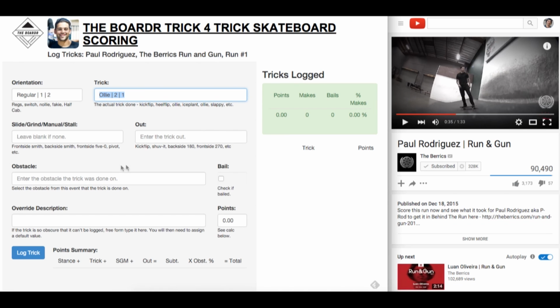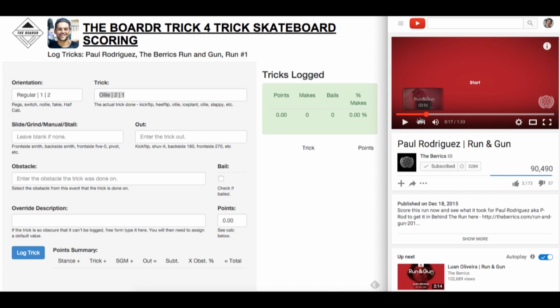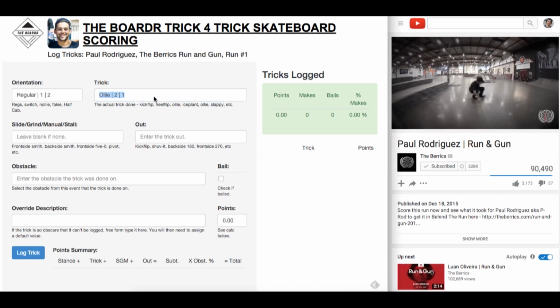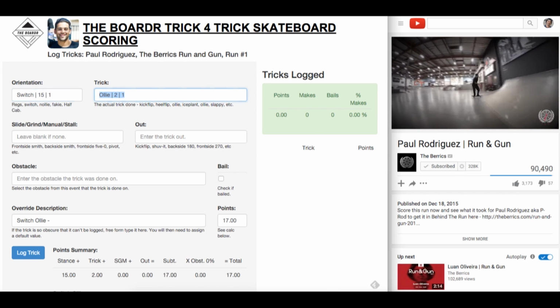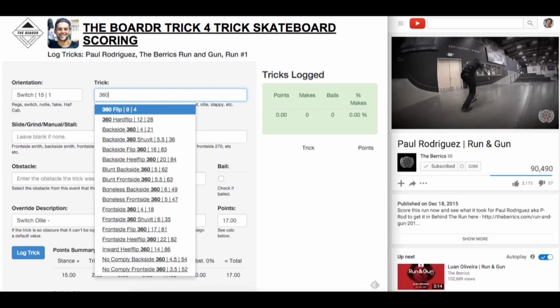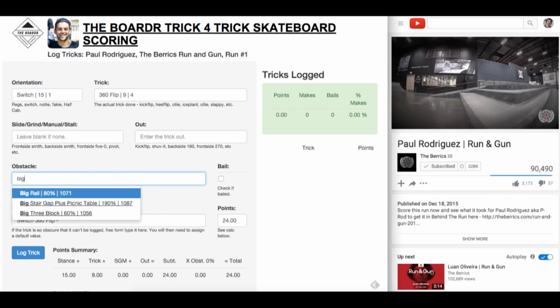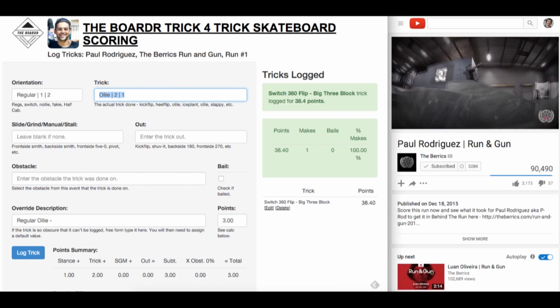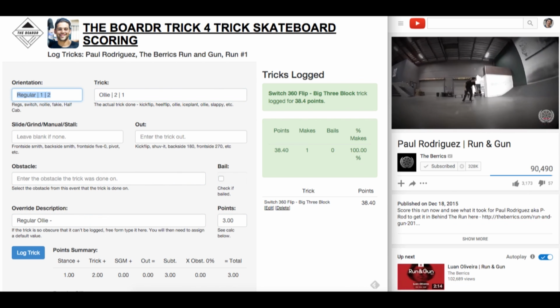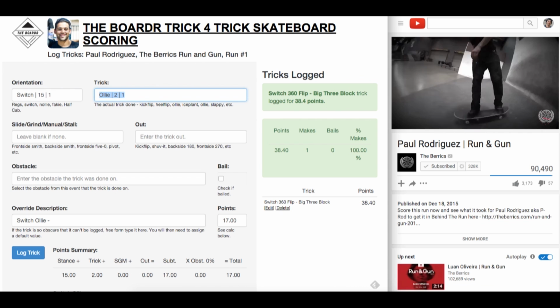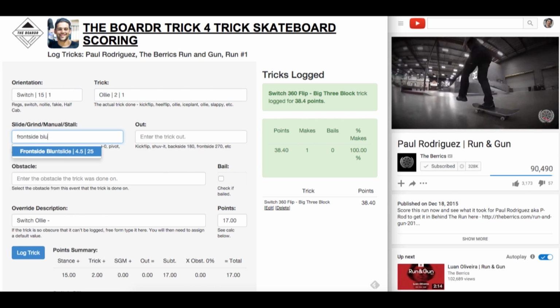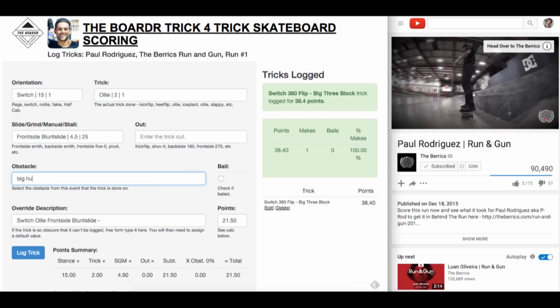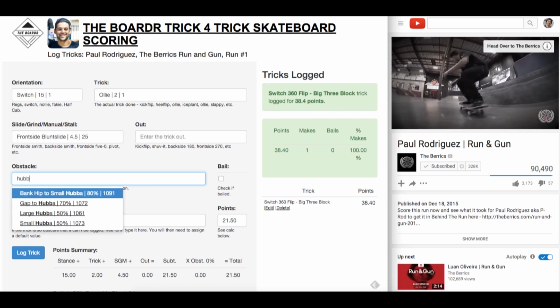There's only one run here in Run and Gun. And so I have his video queued up over here on the right. And we're just going to start logging his tricks. His first trick is a switch 360 flip down the big four. Or the big three block. Looks like he's got a switch front blunt on the big hubba, large hubba.